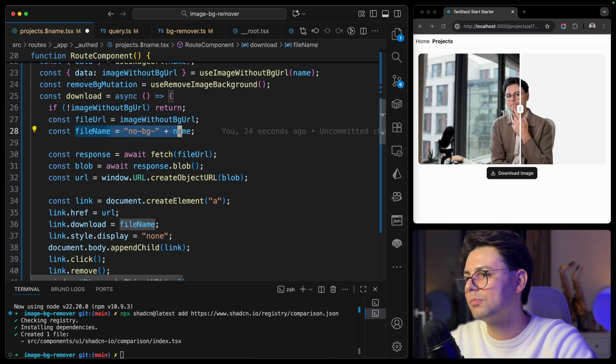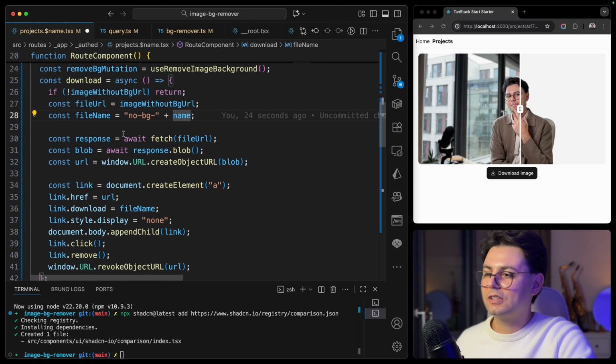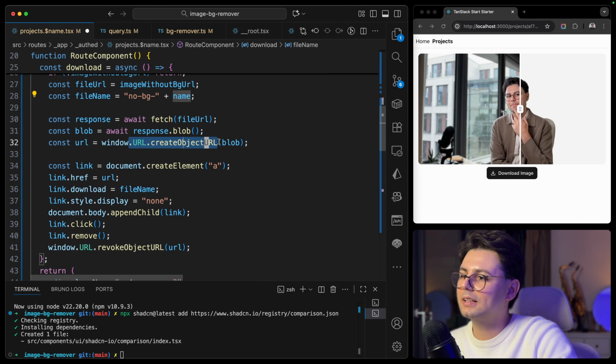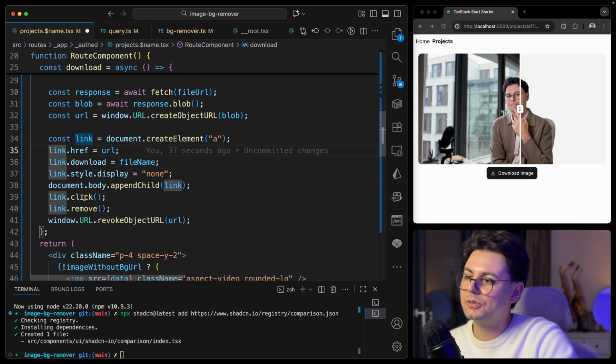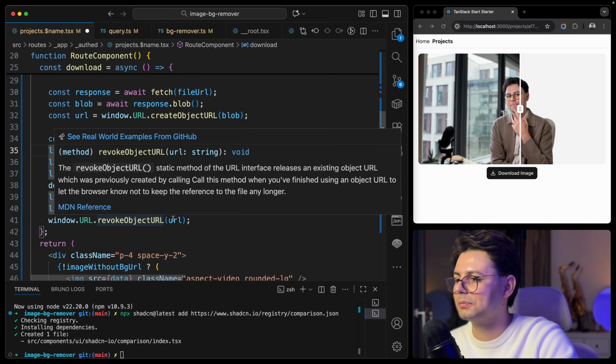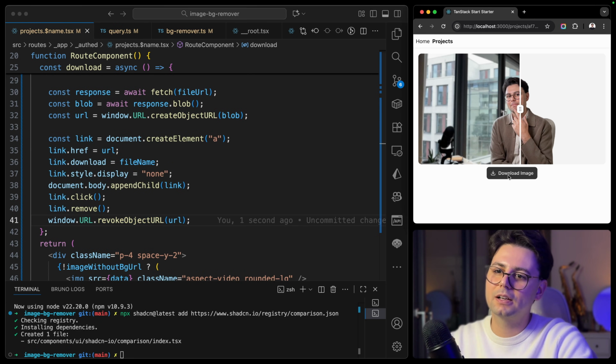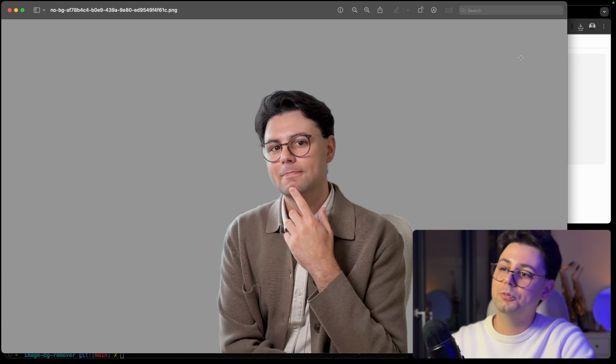Again, this is with no background in the beginning. And then we're gonna fetch the image as a blob, then create a URL, create a link element, click on it to download it, and then remove it again from the DOM. Nothing fancy, but when you click on it, Download Image, and boom, there you have it.